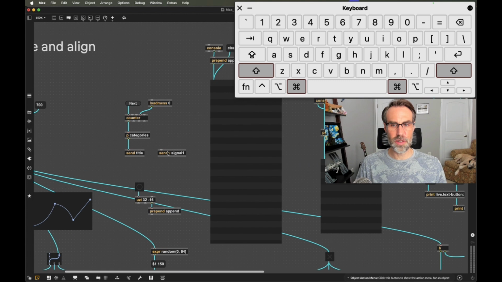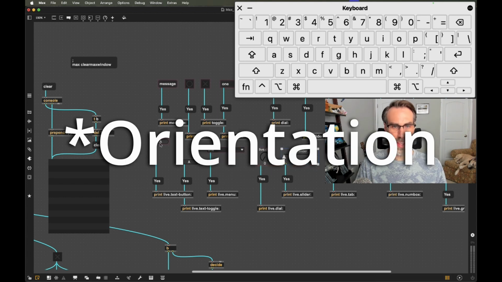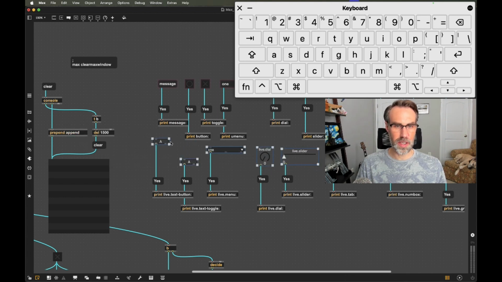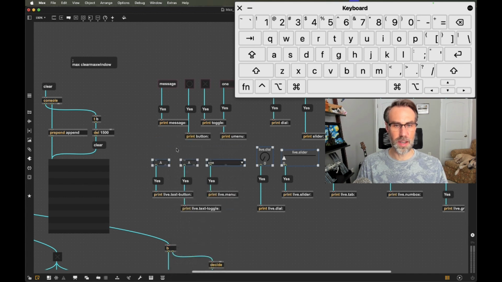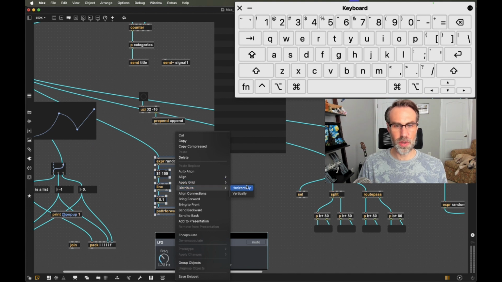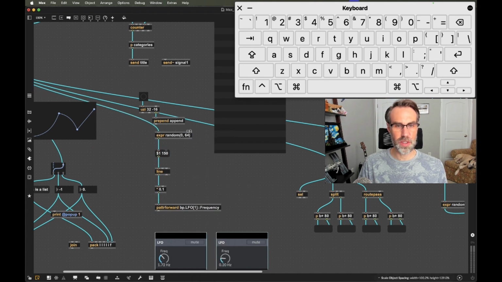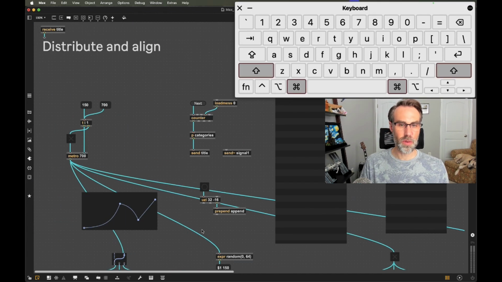Distribute and align are two features that are really great for putting things in a more pleasing place. So if I wanted all these to line up perfectly, I can highlight them, right click, and then click on, say, bottom, and then it'll align them with the bottommost line on all those objects. You can also use distribute if you wanted to, say, vertically stretch things and keep the distance between them the same as well. So those are two features that I use quite often in patching.